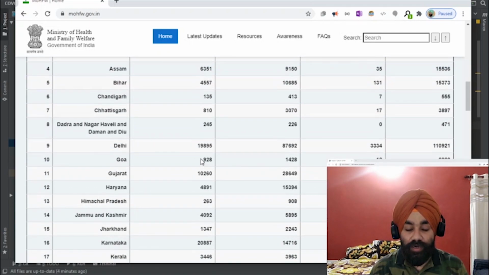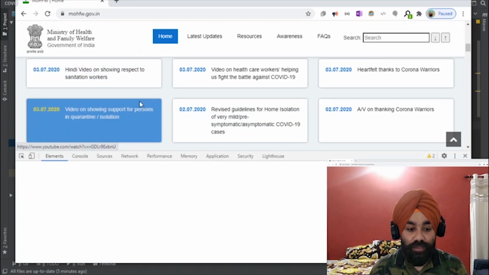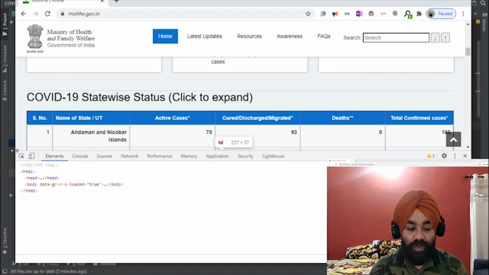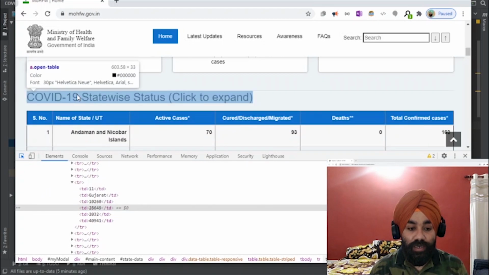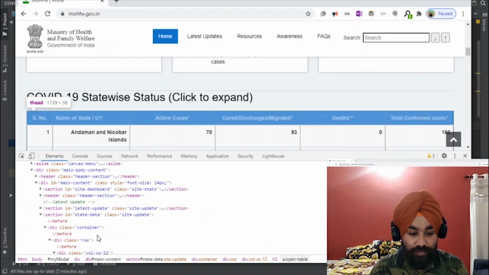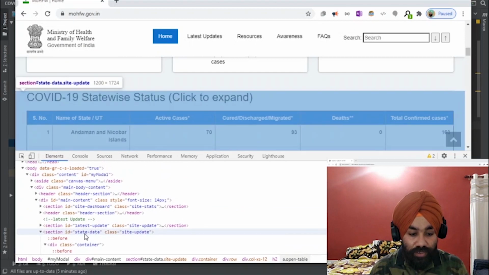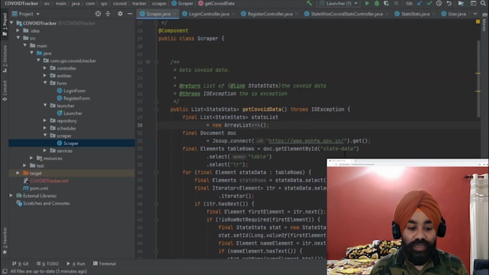It has data for all the states available here, and in order to read this table, we'll have to tell JSoup where this table lies on this web page. So I right click and open the developer panel, and I'll use the inspect element tool available here. Once I click on the heading of the table, I can find nearby a section which is called state data. This state data section I have configured in my JSoup code.